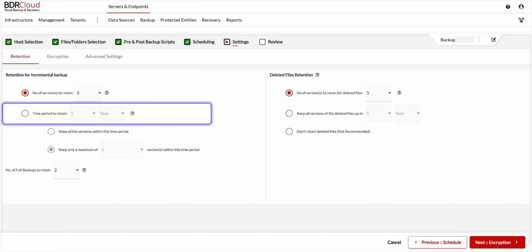For example, if you choose time-based retention and set it for 5 years, then the data older than 5 years will be removed automatically as new versions are created and time progresses. The maximum retention period you can configure is 10 years.